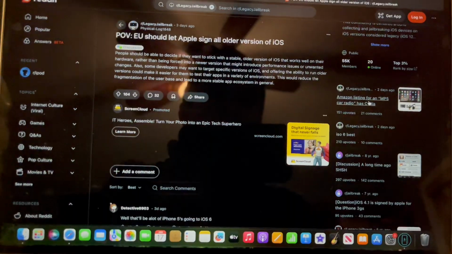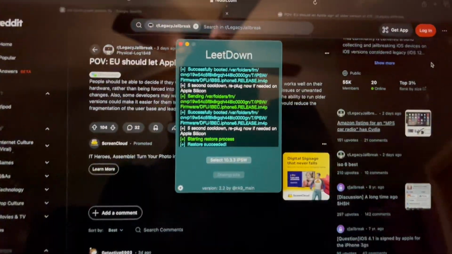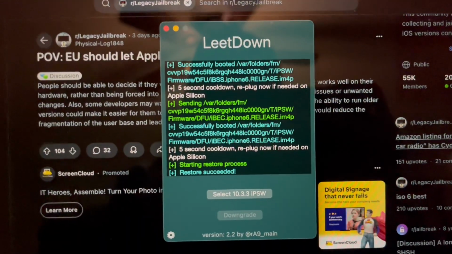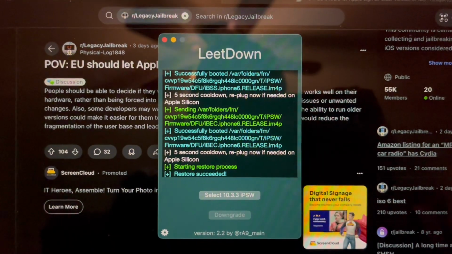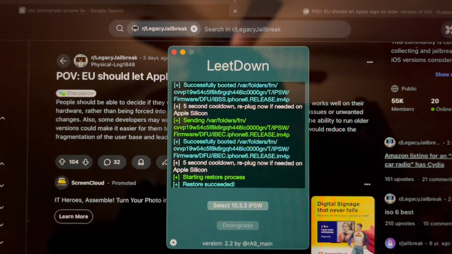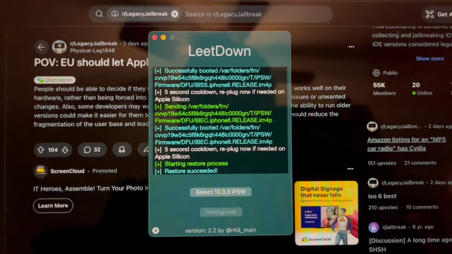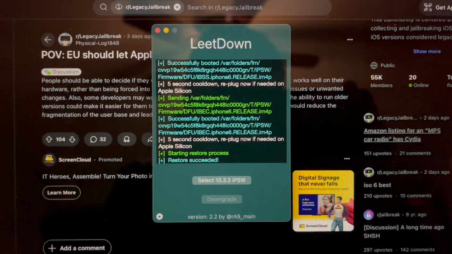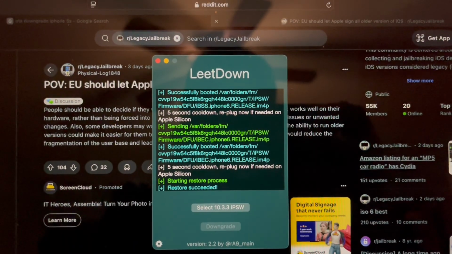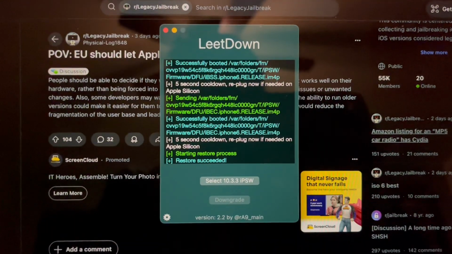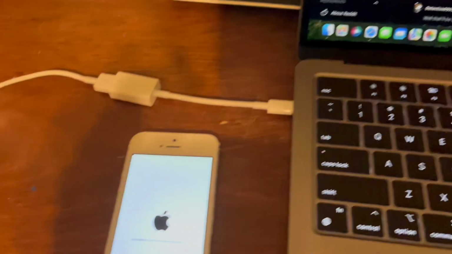So if you're watching this, at this point you may have been asking, why am I using LeetDown? Well, when I was using Legacy iOS Kit, it did not work, so I decided to use LeetDown. So just please ignore some continuity issues with the Legacy iOS Kit thing. So basically, this video is going to be about everything going wrong with this. And the good news is, it works with LeetDown.